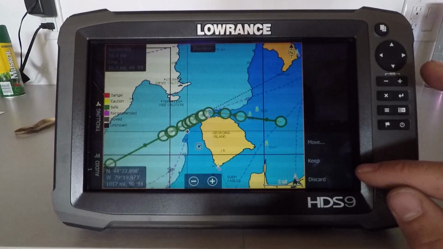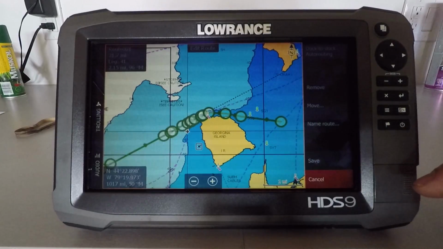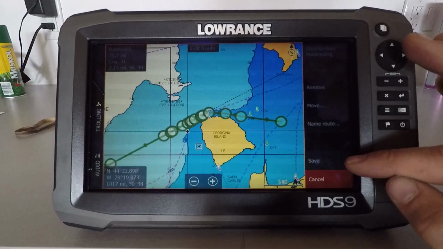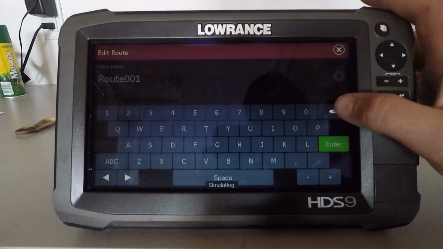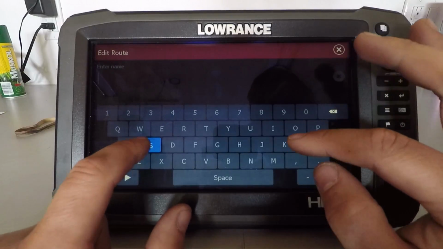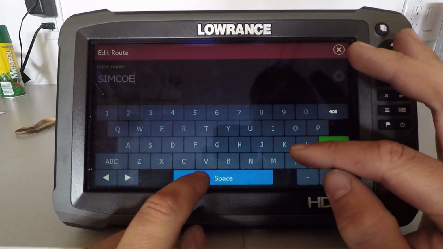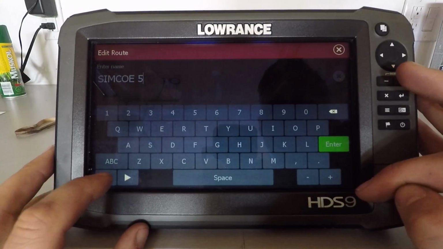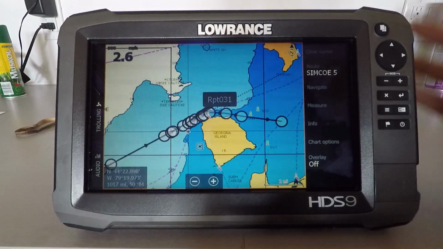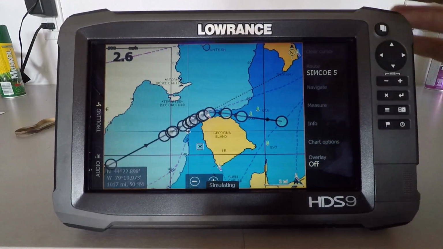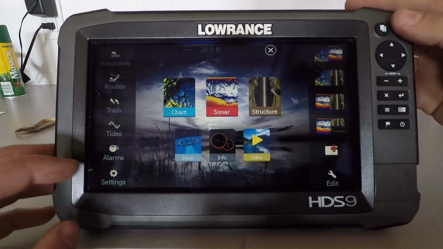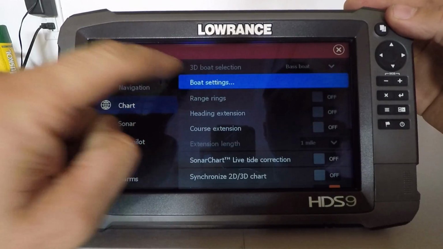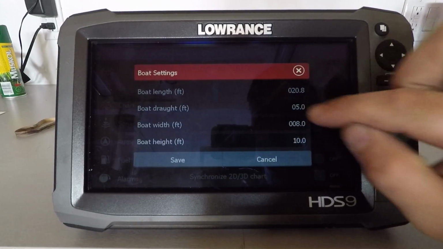Okay, and if everything's good, you can just say keep, and that will allow you to save the route. So we can just go in, you can name the route, but if you just hit save, it'll bring you to the same screen. So I'm gonna do, this is on Lake Simcoe, and I'm gonna do 5 foot just because I wanna show you something going forward here. Okay, so now that route turns black and it's saved in the memory, comes up here. What I wanna do now is just show you where you go for the boat settings. So you go to your main menu, you go settings, you go chart, and you see boat settings here, select that. I'm gonna change the draft.